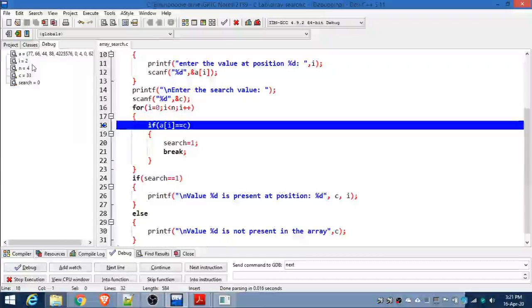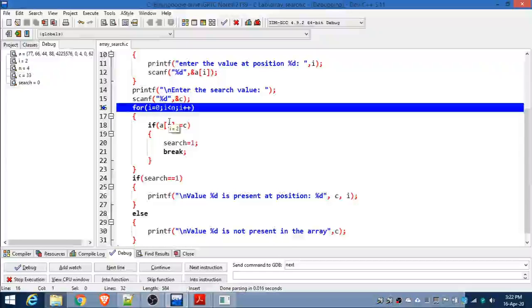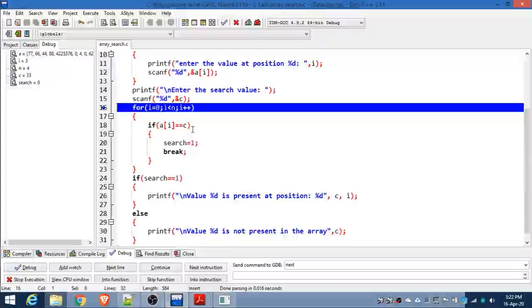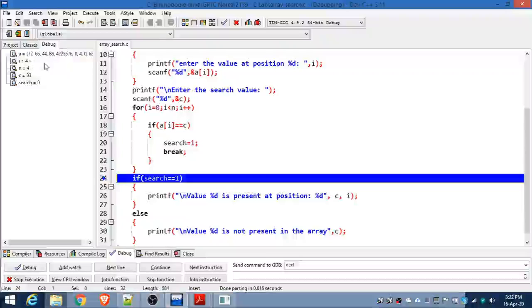I is incremented to 2. Now it will check whether a of 2 is equal to 33. A of 2 is 44, which is not the same. It went back to the loop again and incremented the value of I to 3. So it will check for the value a of 3. A of 3 is not the same as 33. So again it increments once again, and now I has become 4. So now we have checked all the 4 elements that we have entered into the array.